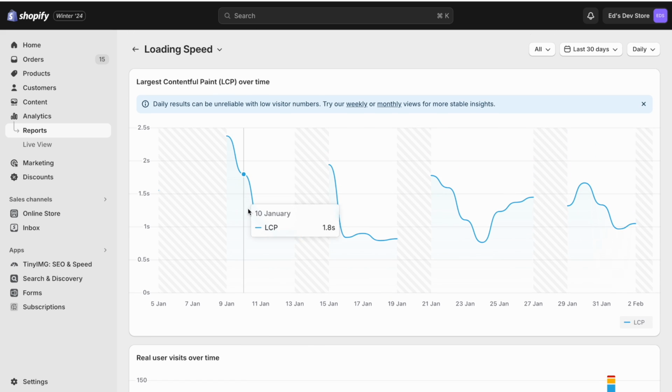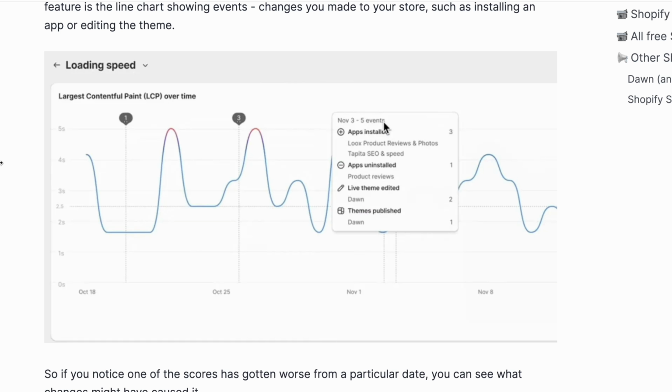But actually my favorite feature is this chart that shows you your loading speed over time. We can see a more complete example in Shopify's demo video. And what I love is that it records when you made changes to your store. So here we see November 3rd, they installed some apps and they made some changes in the editor.